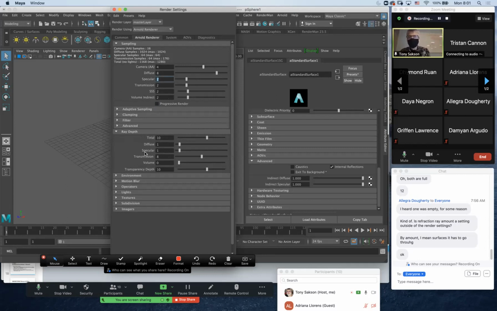Now down here, specular, if you notice that your reflections are kind of falling off a little bit, then you need to increase this. But I would be very careful. Increase it by 1 number, then maybe 2 at the most. But don't forget, these numbers in here have to add up to the total.